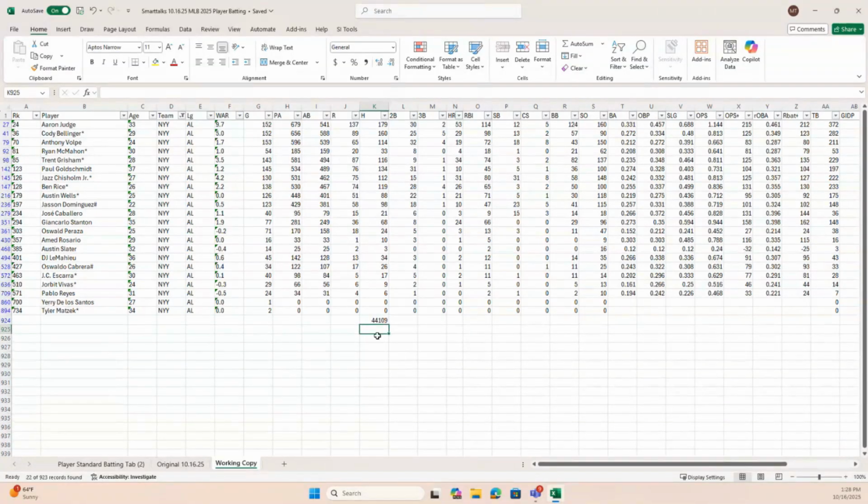See my 44,109, but that was my total for everybody. I just want the total for the Yankees. So I want to introduce you to a new formula if you're not familiar with it, but subtotal is, in my opinion, a better formula to use for some when you're manipulating data and you want to use filters here and there. So we're going to delete this formula.